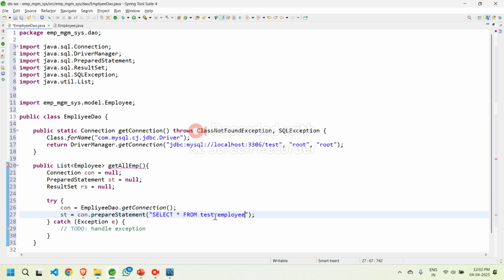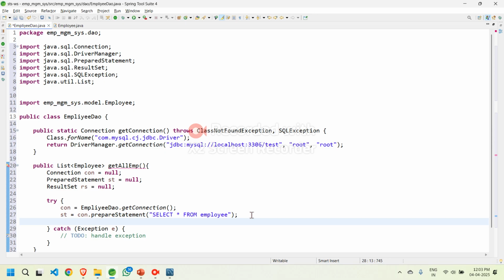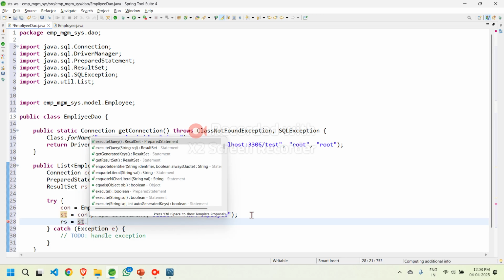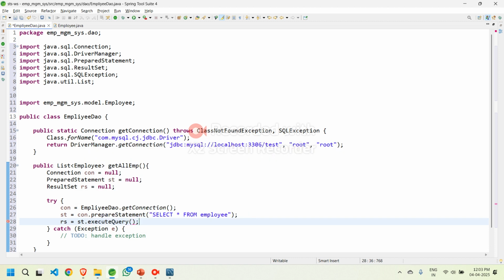Okay, I do not need to provide test because I have already used test, the schema name over here. So I don't need test. I simply need select star from employee. Okay, what is the next part? After this particular thing, I should go for calling it for execution. So that is your rs equals to st dot executeQuery.